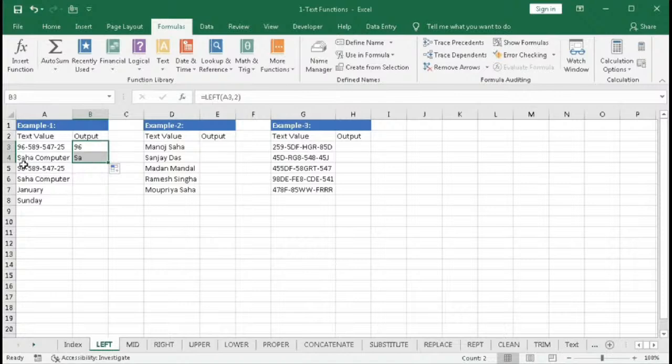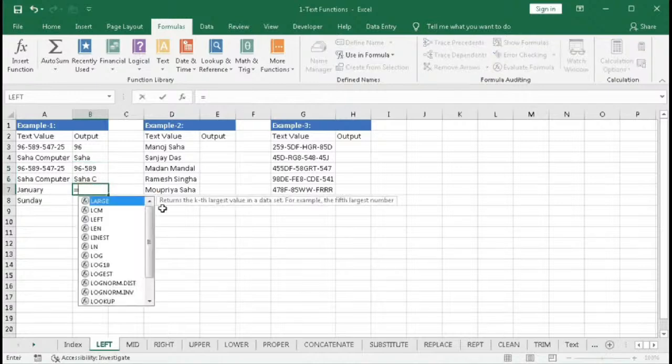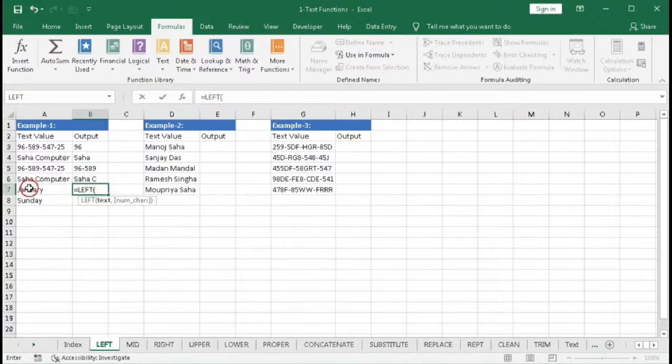Here we want the first word. The first word is 4 characters, so we will use 4 here. And here we want to get up to 9, so it is 6 characters. So equal to LEFT, then select A5, comma 6. We got this. Now if I drag this formula here, we will get the 6 characters for this text string also. Now for this, if we want 3 characters, that is Jan and Sun, then here type equal to LEFT, select this cell, comma 3, bracket close, enter. So we got this. In this way we have to use the LEFT function.